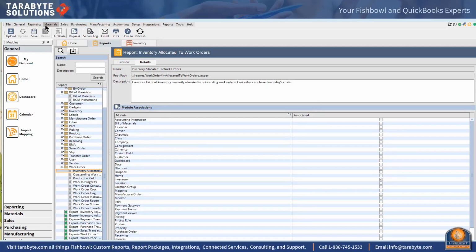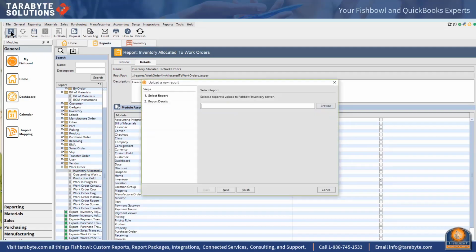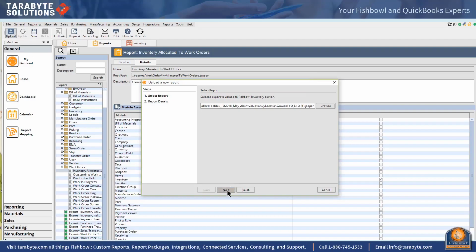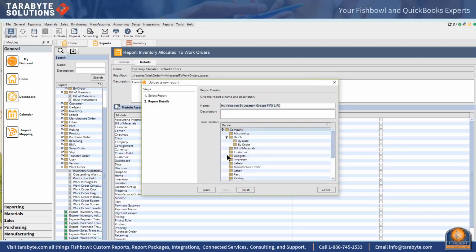Now the other thing I want to show you is how to upload reports. We just go here to the upload button, and we can do this from any client, and we browse and find the report that we're interested in. I have a whole bunch of reports over here. Okay, and next, and then I decide where I want to put that.